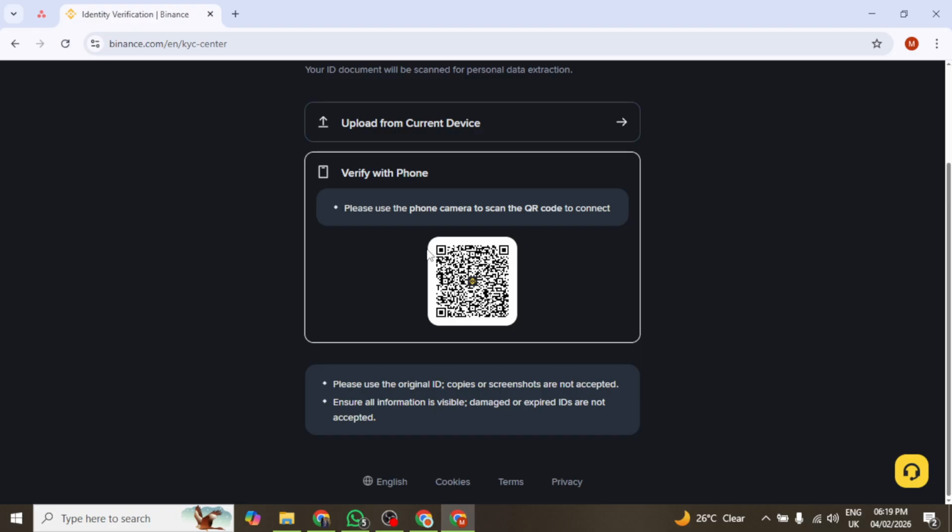Once your identity is verified, you will receive a confirmation notification. This confirmation allows you to access all the features of your Binance account. Be sure to save this verification confirmation for your records as it completes your setup.